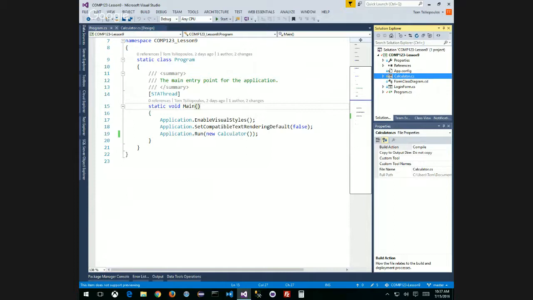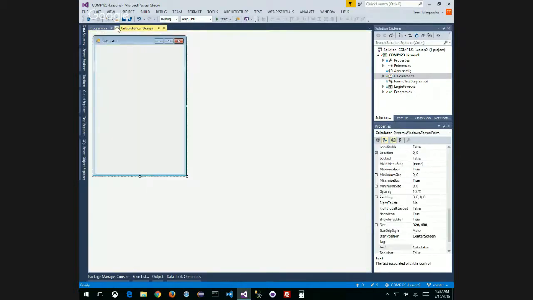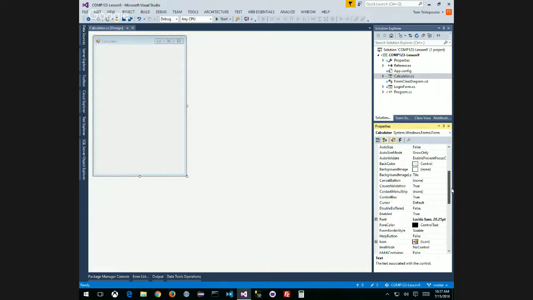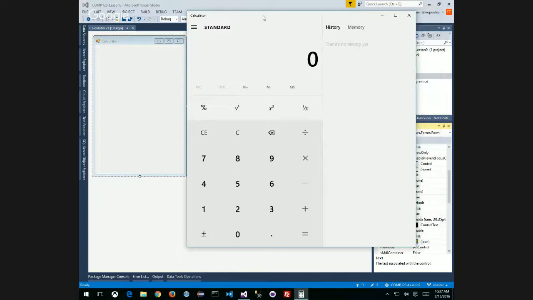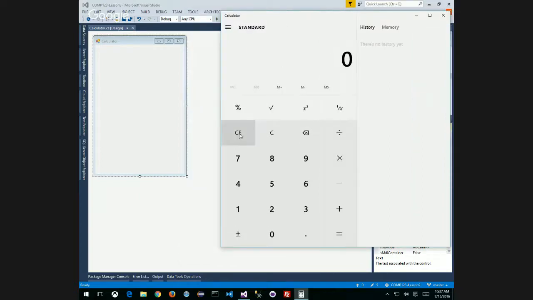And let's look at some other stuff here. I'm going to go back from program.cs. Here's my calculator. Again, 320 by 480. Center screen is the one thing we've changed. We've also changed the font size. Background color we can change later on. If you really want to make it something like a Windows calculator, we can find the Windows calculator. This is what the Windows calculator looks like, right? This is for Windows 10, right? It's pretty large. But I'm kind of making a mini version of this, right?